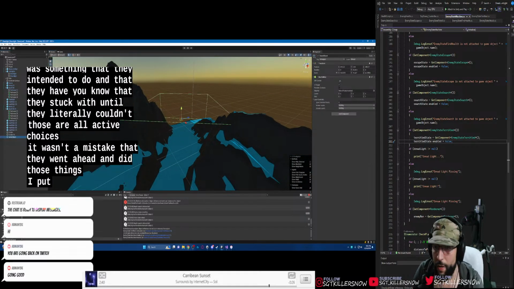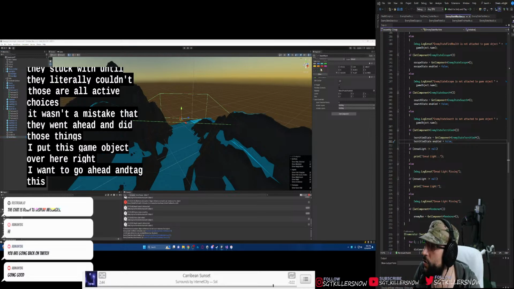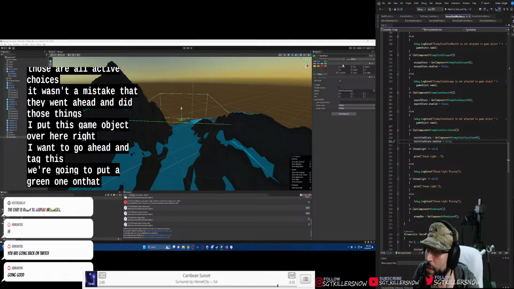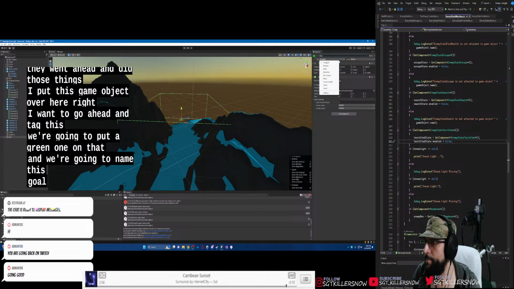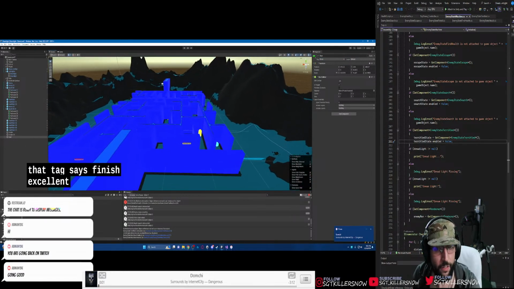I put this game object over here, right? I want to go ahead and tag this. We're gonna put a green one on that. We're gonna name this goal. That tag says finish. Excellent.